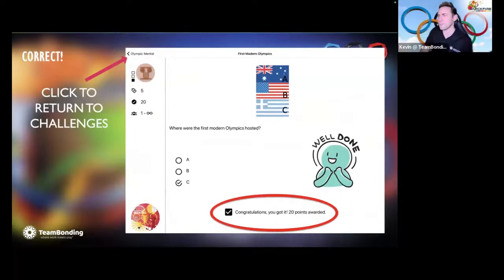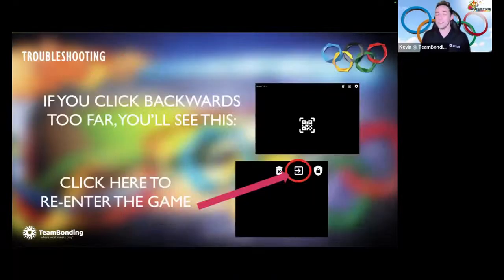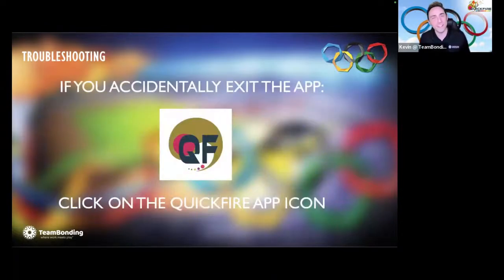Go back to the top left corner, go back a screen so that you could choose another challenge, or go to a different category completely. If you're very excited and you go backwards too far, you are going to see that. Just make sure you go back to that right arrow so that you can get back into the game. Don't worry, we've seen it happen before. And if you do happen to be so excited that you accidentally exit the app, make sure that you go back onto your smartphone, go to the QF Quickfire app. That's the swirl that's over there, and you can get back into the game with that arrow, just like we talked about before.